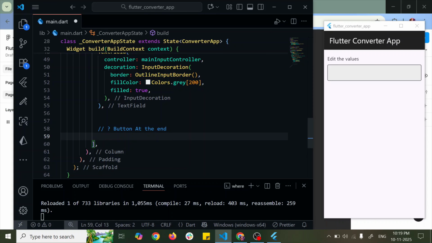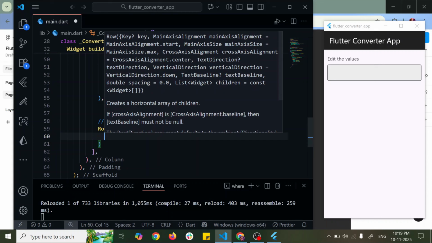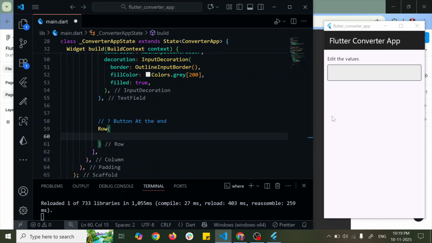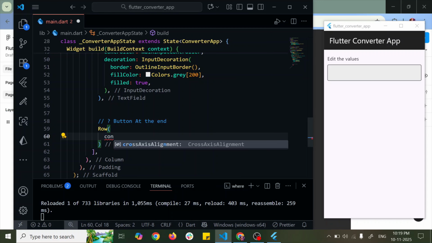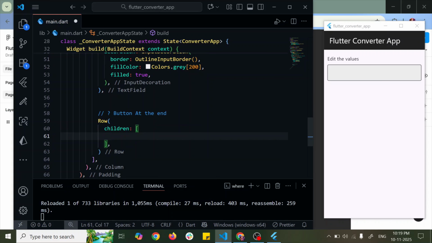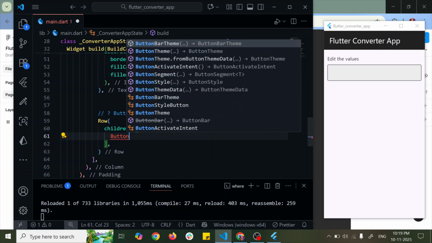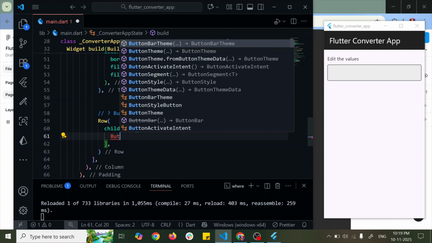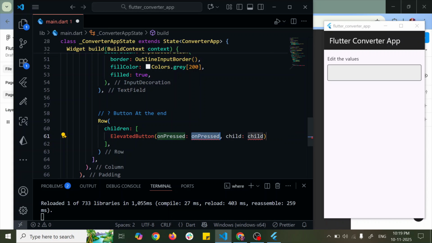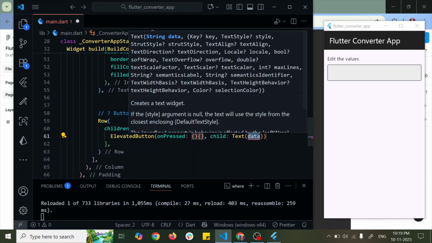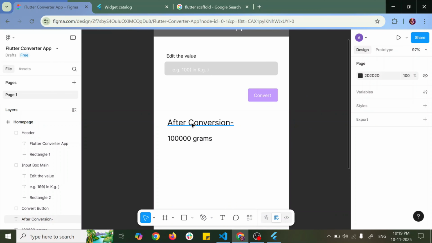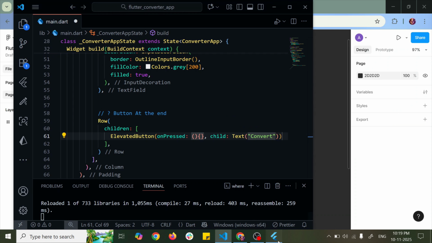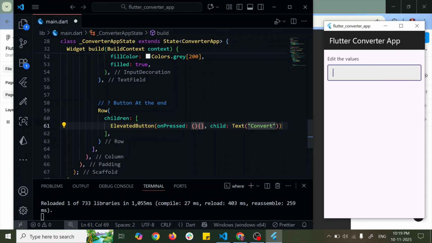Okay, so let's see. I will go with the row, because row arranges the elements in a horizontal order. I want the controls in horizontal order, so I will use children. There's a button, a very basic button, not a special button, so I will go with the ElevatedButton. I have nothing for now. As the child, I have to put a text, and with this I will say convert. Okay, good. We got a button.